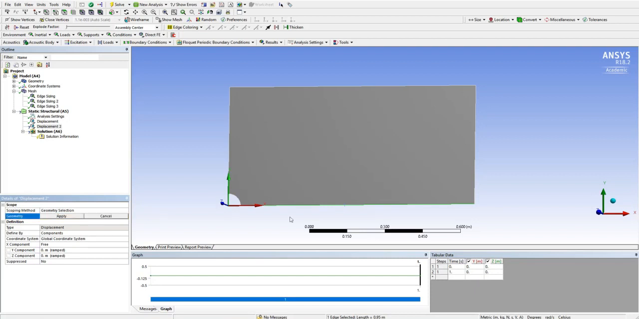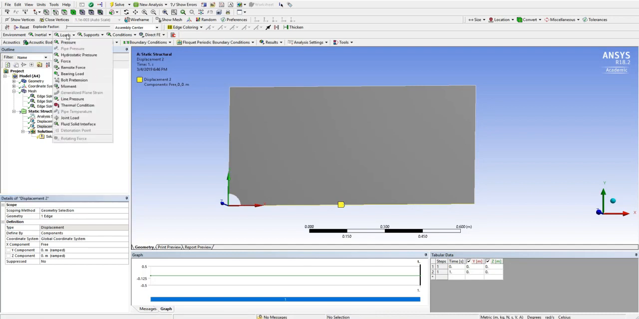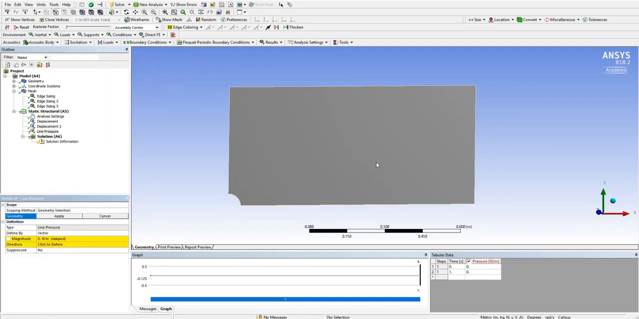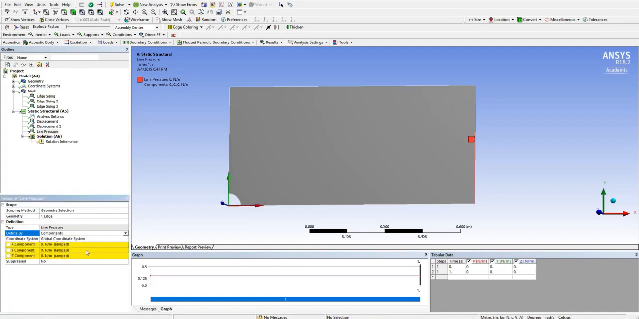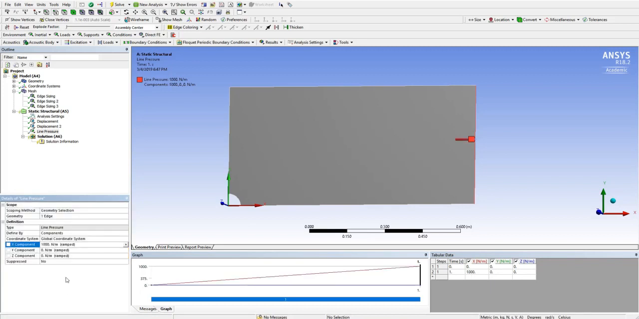So, don't forget to click apply when you select the geometry. Now we should apply the force, so go to force and then line pressure, select this edge, click apply, and let's define the pressure by components. So in x direction let's apply a force of 1000 Newton per meter or Pascal.